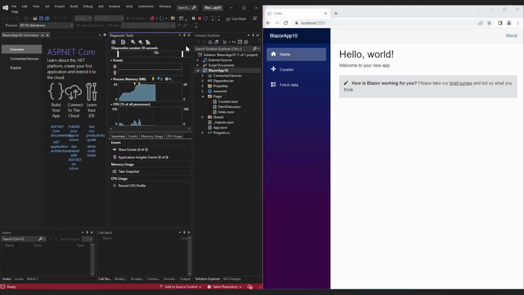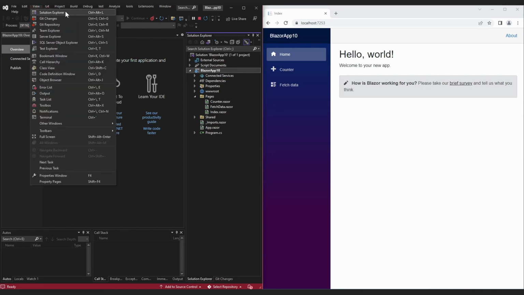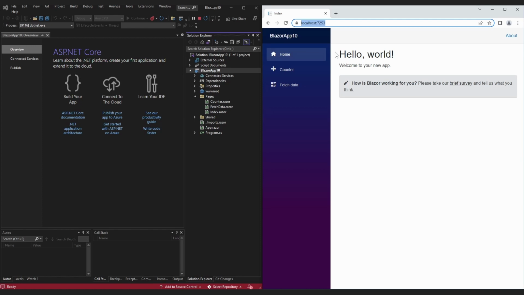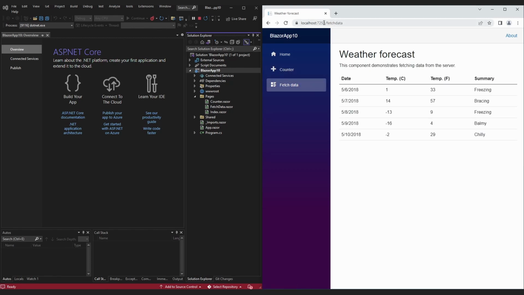So I'm going to close this diagnostic window. And if the Solution Explorer disappears when you run your application, then just go to View and select Solution Explorer here. The home page of our website can be seen here. We've just got some text and a little grey box here. We've got a counter page, which is at the /counter address. And we've got a button, and every time the button is clicked, that gets recorded here. Then we've got a fetch data page at the /fetchdata address, which just displays some weather data in a table.